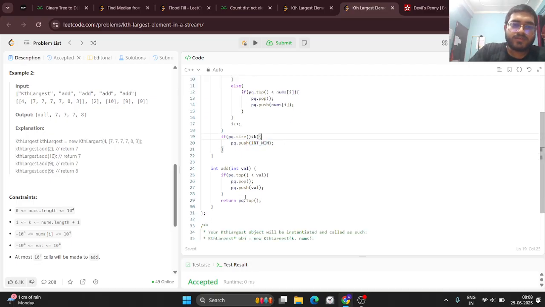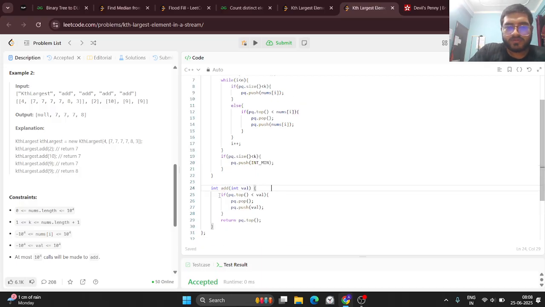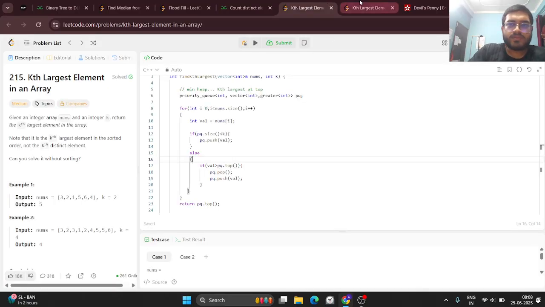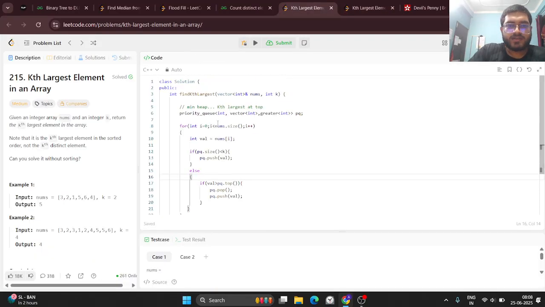Because when we are performing this operation, in val, I just simply wanted to check if the priority queue top is less than val, then insert it and pop. So to ensure that this part is smooth and easily solvable, I did this part. So this part was interesting. Other than that, this is very easy, you can easily do it. This is the same exact problem as I previously discussed, using a priority queue of size k.